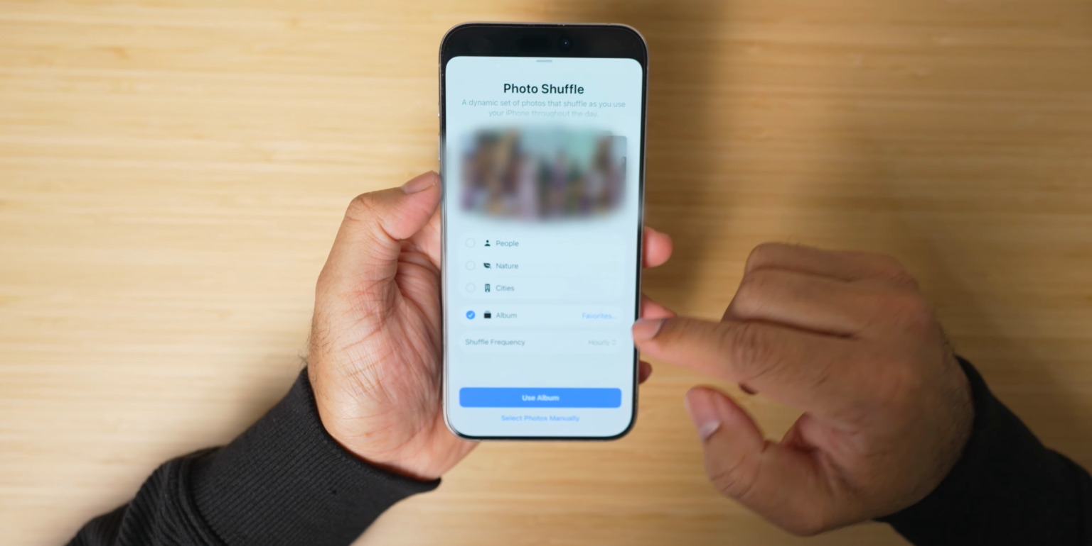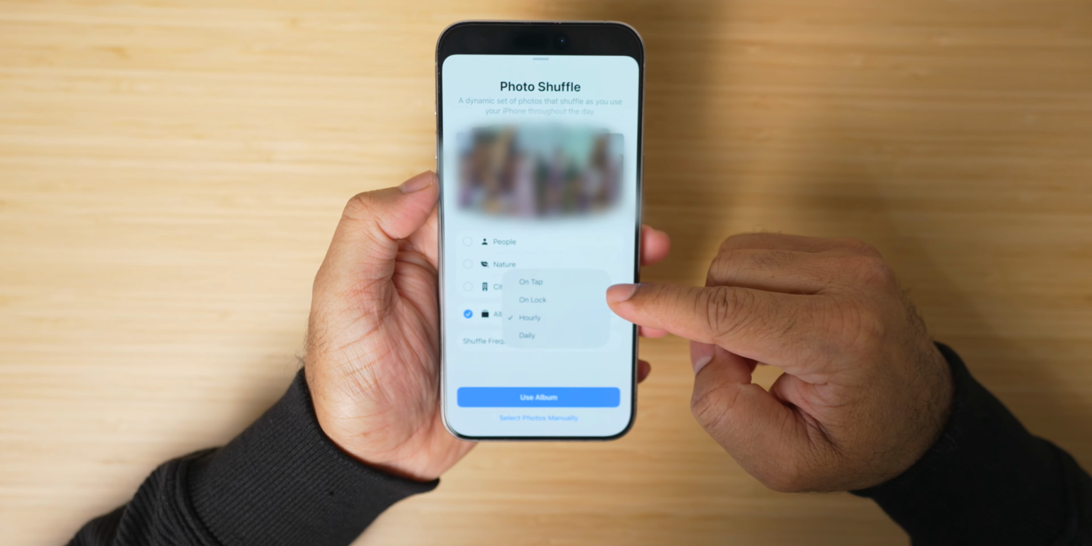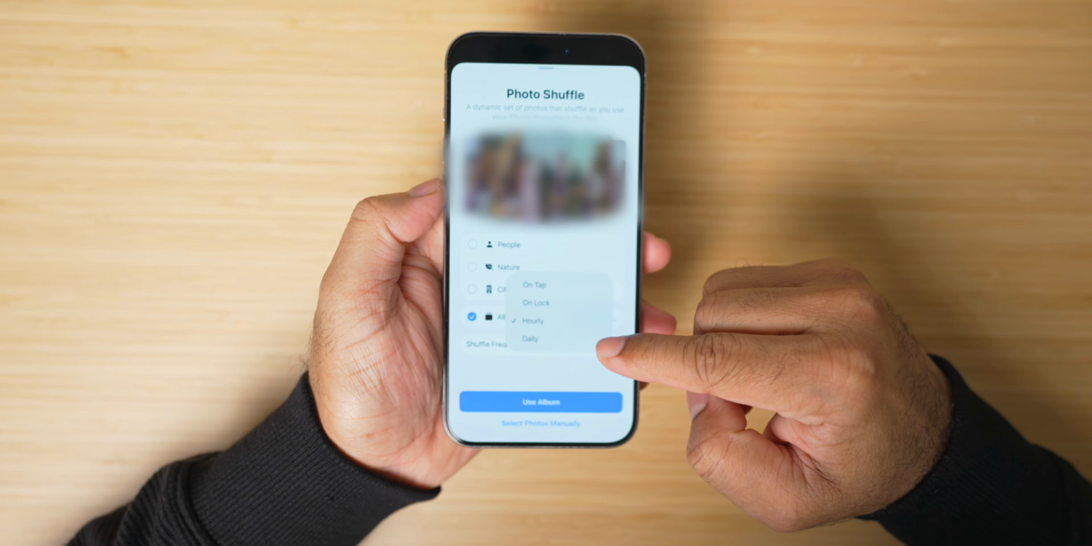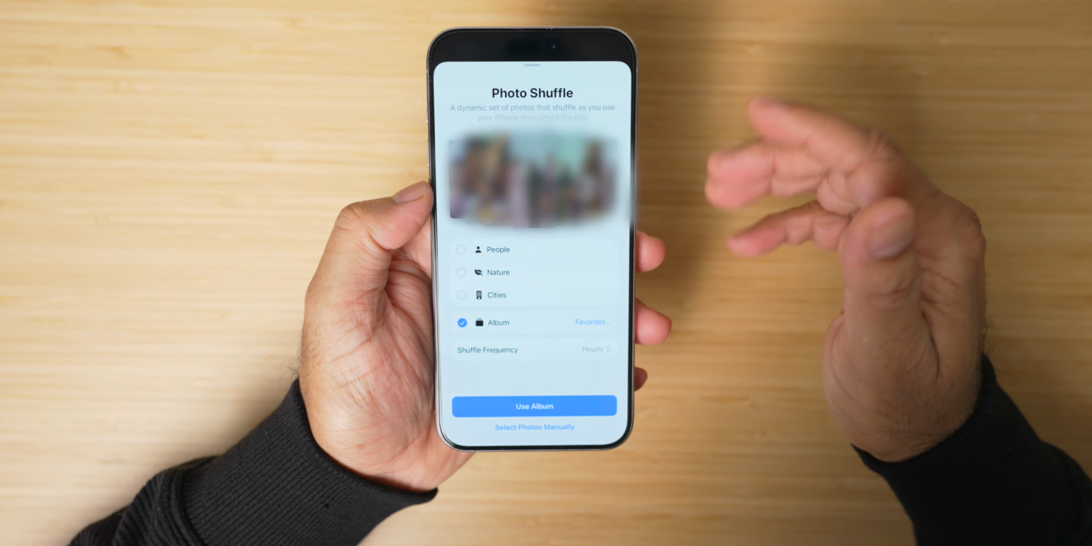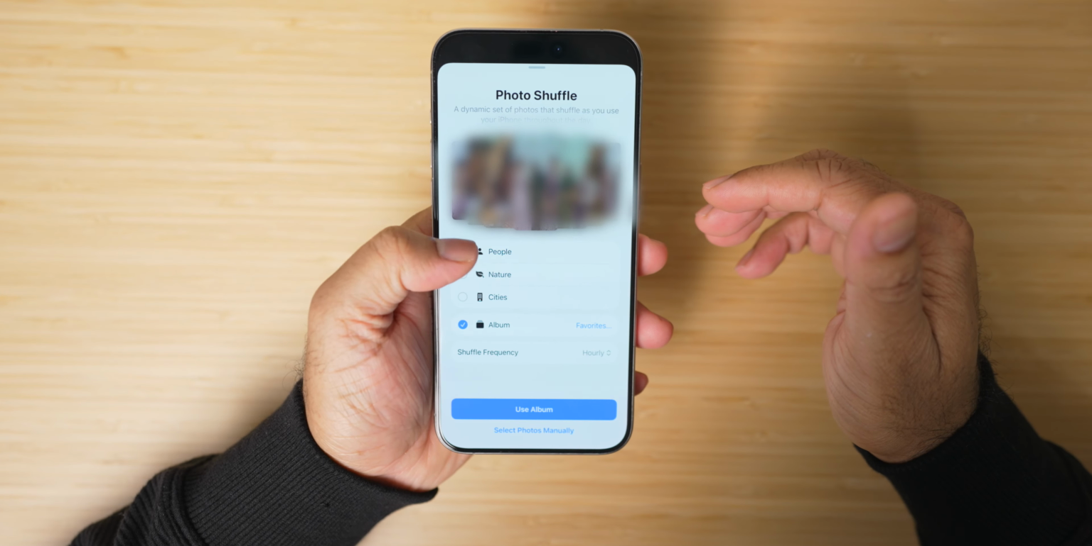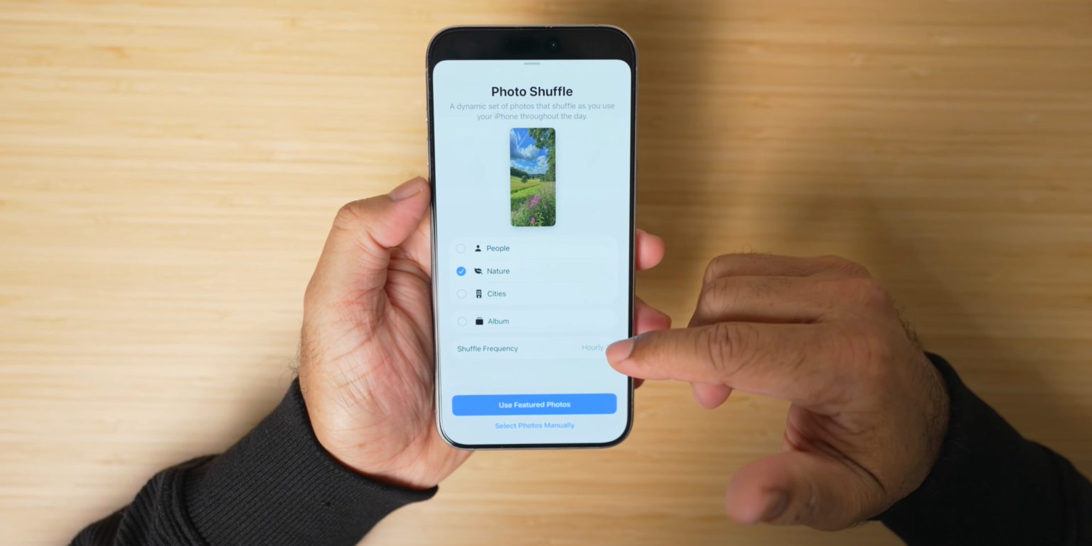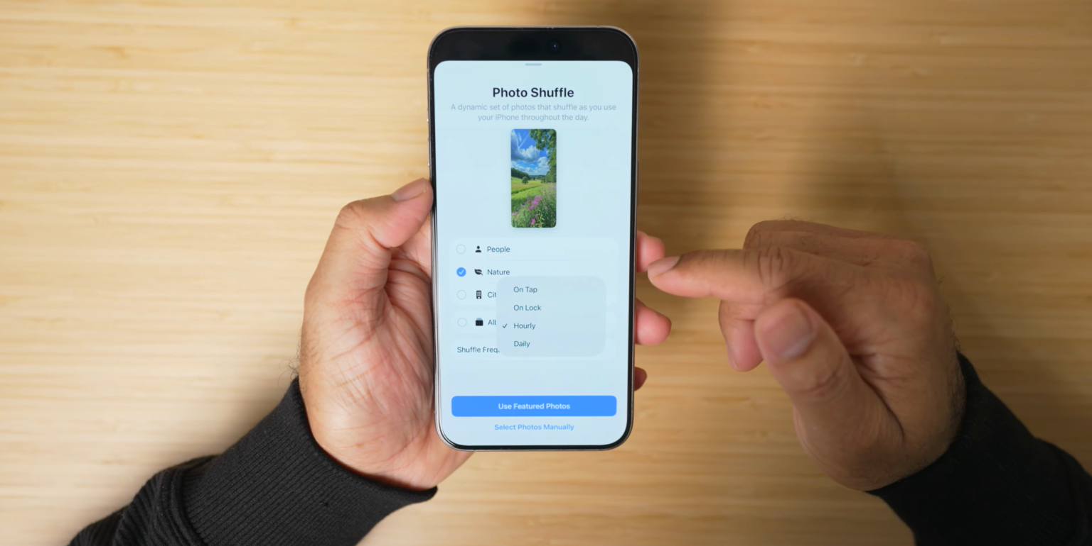And shuffle frequency can also be set, whether on tap, on lock, hourly, or daily. It's a great addition if you like a lock screen that changes with your mood, or just want to see more of your favorite memories throughout the day without digging into your photos gallery.